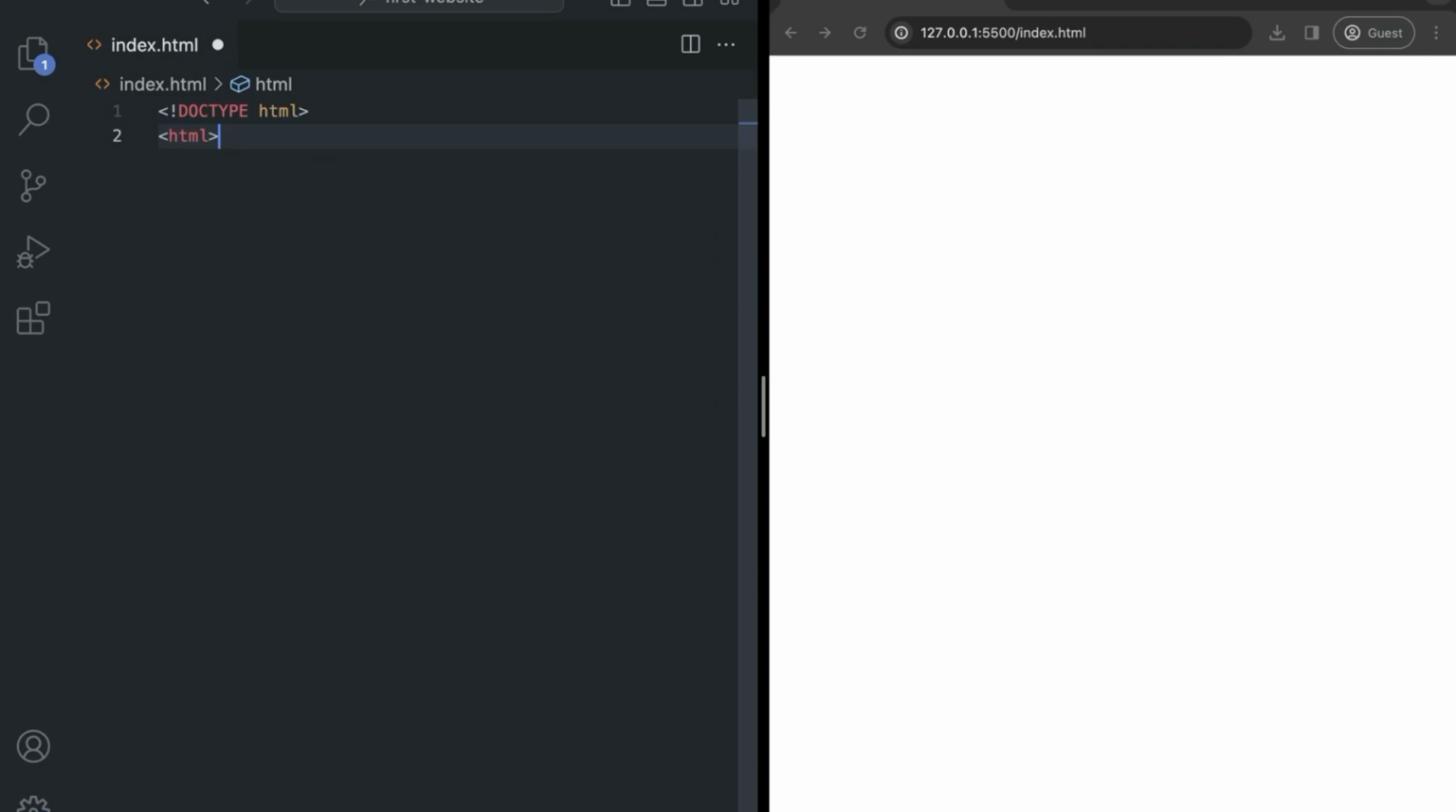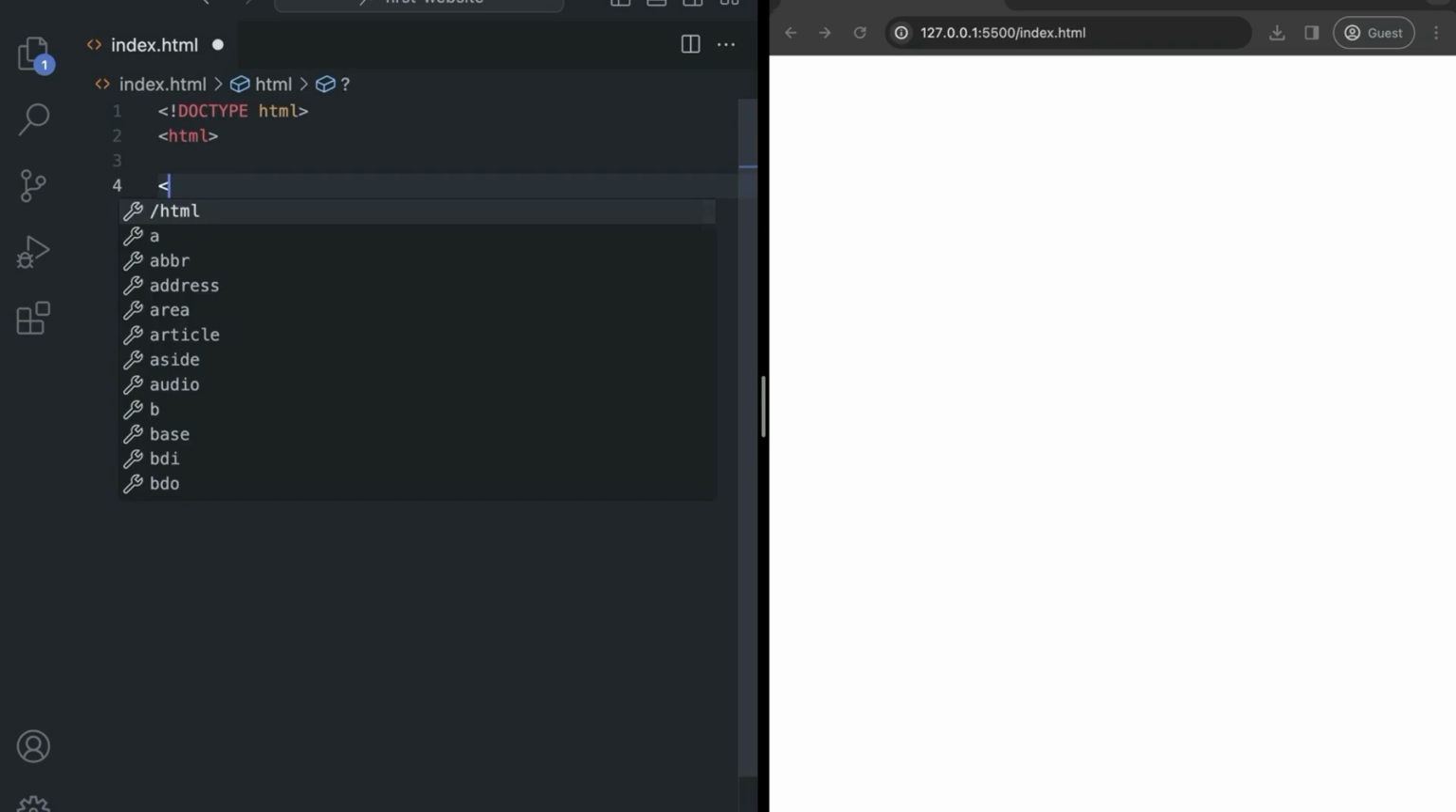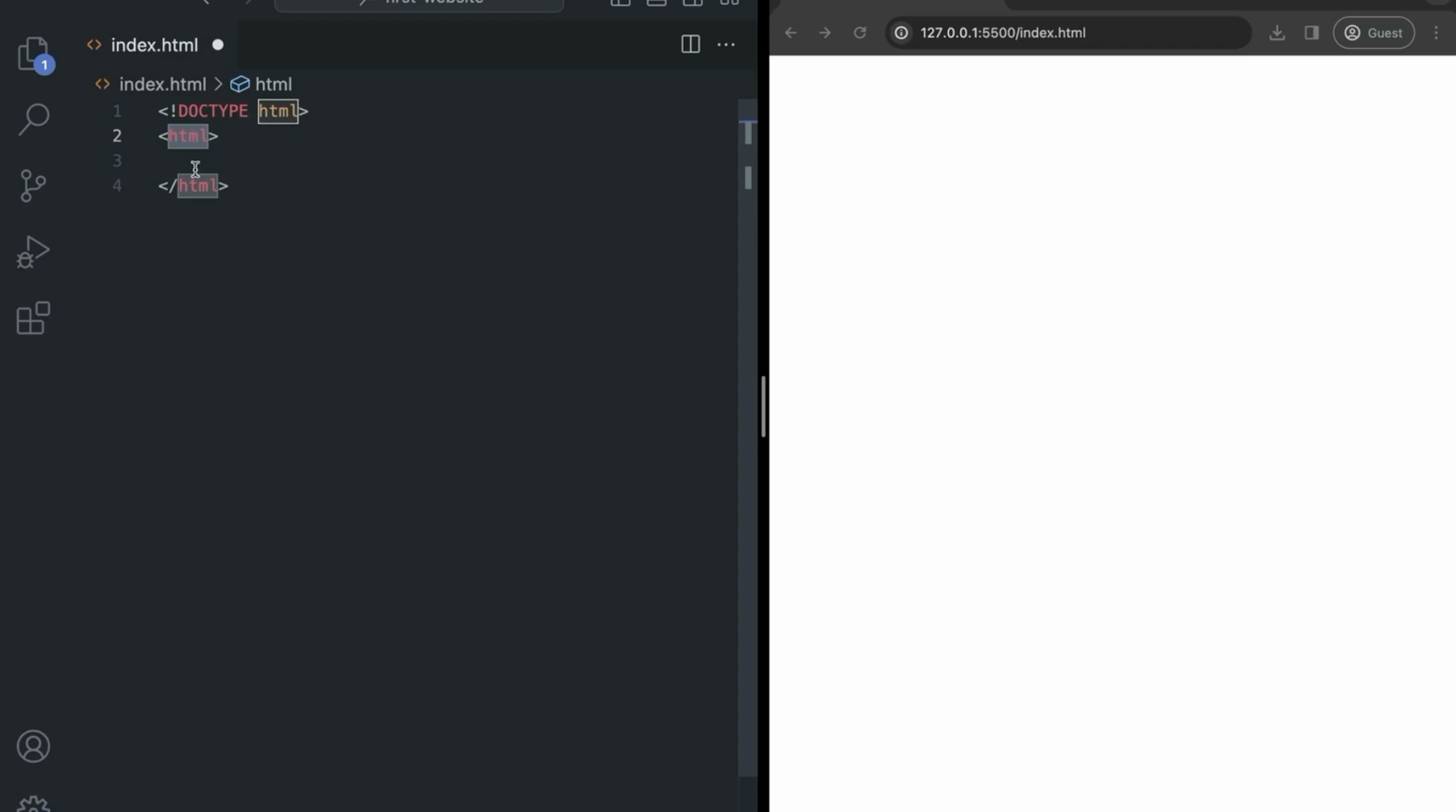So this is the opening tag for our HTML page. And now let's go ahead and at the bottom, create the closing tag. So the less than symbol, and then to close it, slash HTML, and then greater than symbol, like so. So now we have our HTML opening tag and the closing tag for our HTML. So everything else is going to go inside of these two tags.